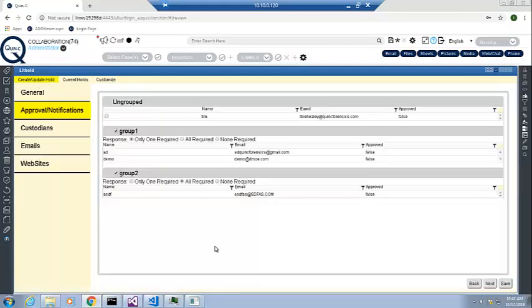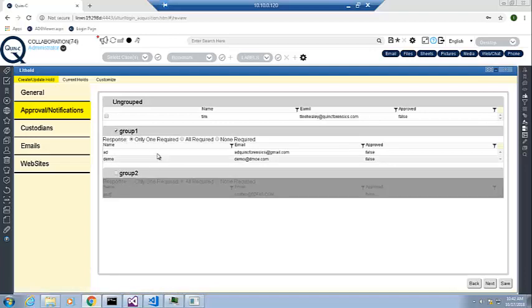So now when I come back here, you can see I can require group 2, which says only one is required to approve, or I can include group 2, which requires all of the people. Of course, I only have one, so it doesn't really matter. But we're going to go ahead and stick with group 1. But the point is, that's how you create a group, and those are your options. So now let's go into custodians.